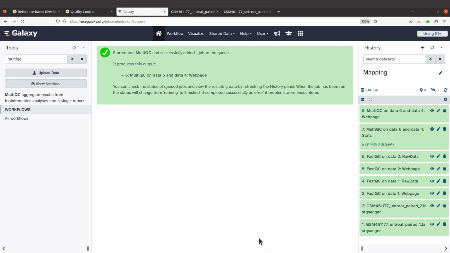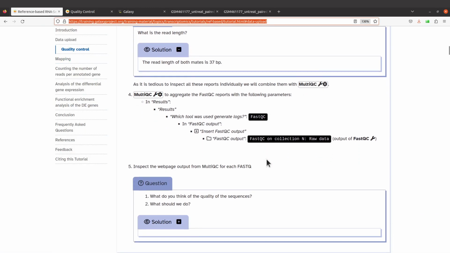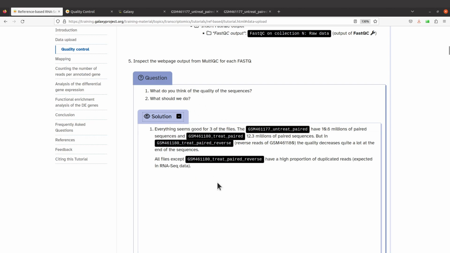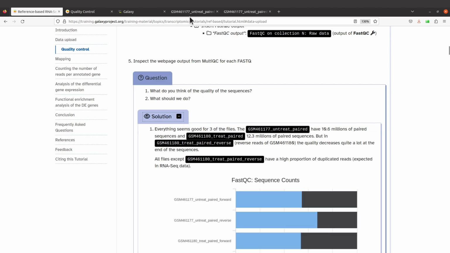All right, MultiQC has completed its work, so we will see it here. Let's go back to the Galaxy tutorial page and just check. We have some questions here that we will use our output to answer. Of course, the solutions are here, but we'll compare and then see what we have.